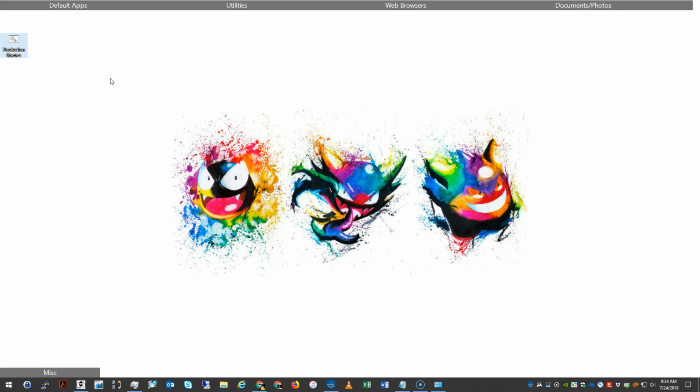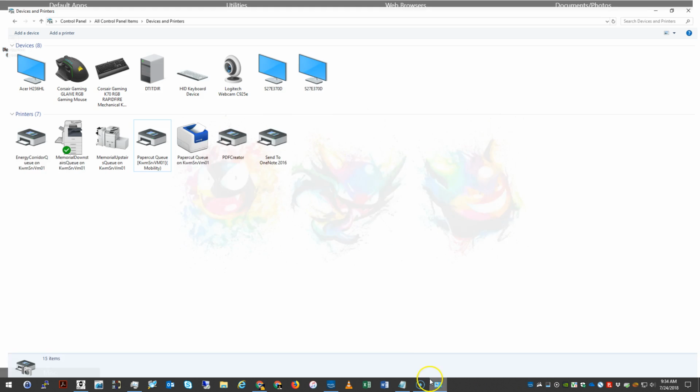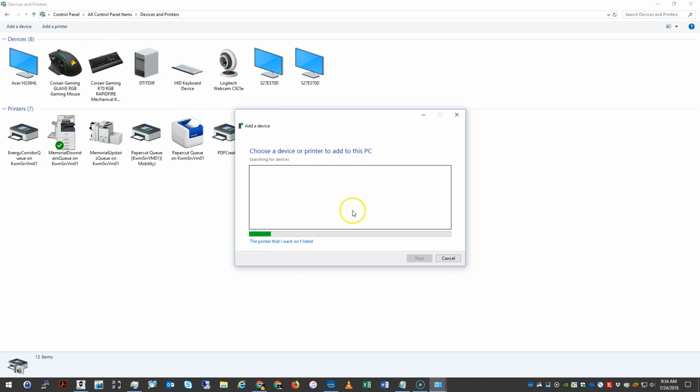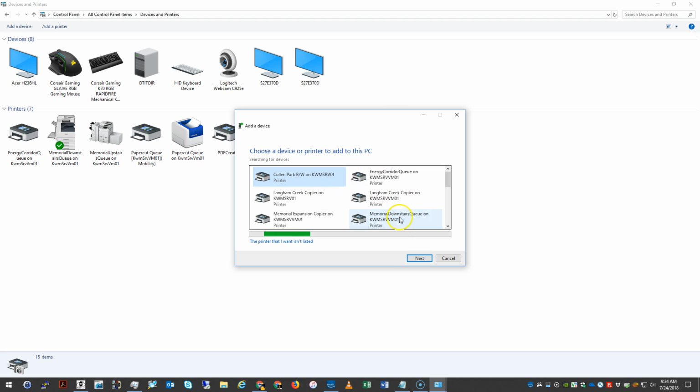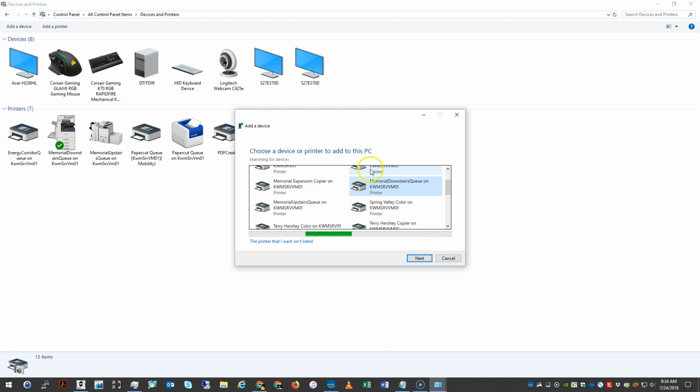So before I do that, there's actually 3 different ways to add the queues. You can use the batch file, or you can go into devices and printers, add a printer, and it'll show up automatically here. You'll know it's the right queue and it's all one word. If you notice, some of the queues do repeat, like for instance, Memorial Upstairs queue and Memorial Expansion Copier. They're essentially the same thing, but one of them is not the correct one. We're actually going to get rid of it. But anyways.